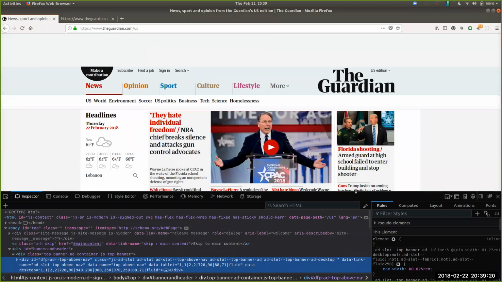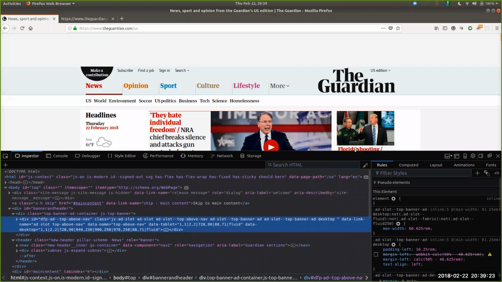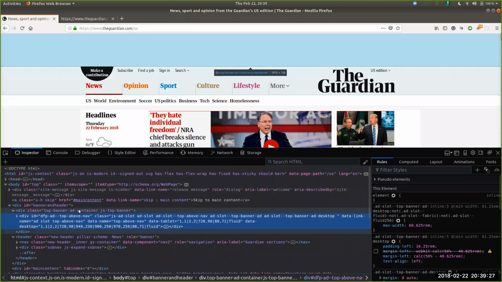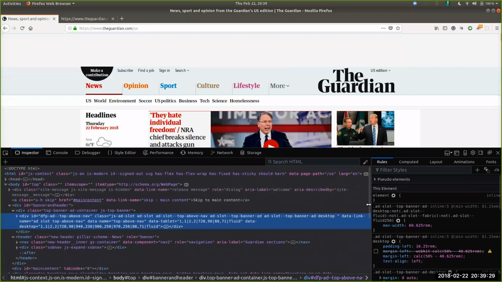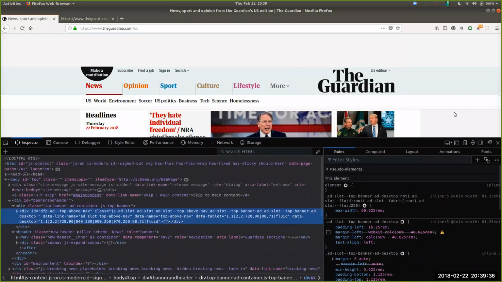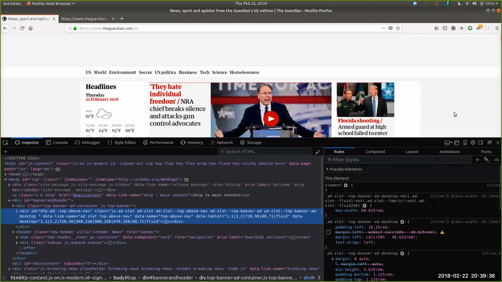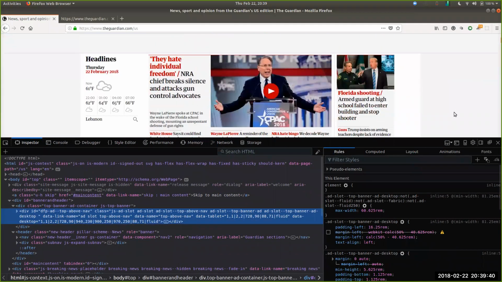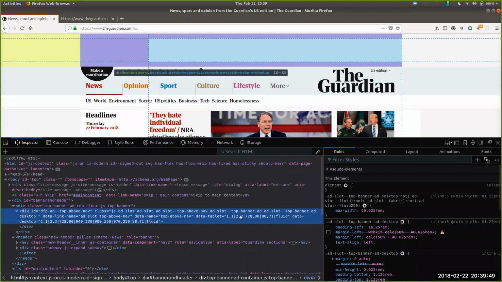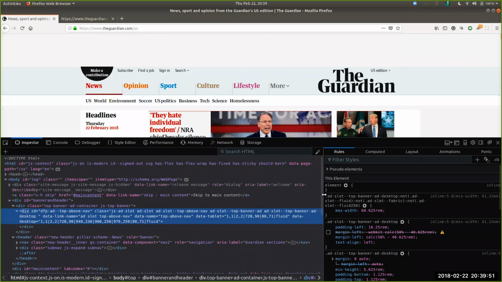Since we're looking at the top, we can slide this over a little bit. Oh, there's like a sticky header up there. Banner. Okay. That's not a good example, only because it's invisible right now. But we can still see the CSS here.